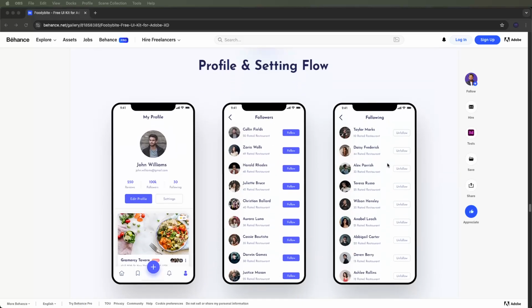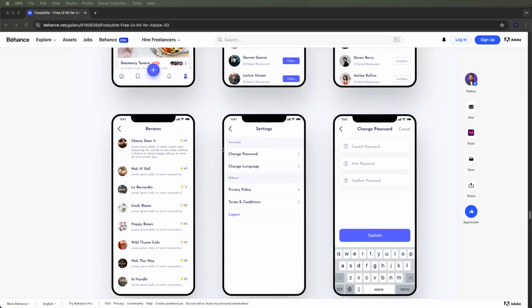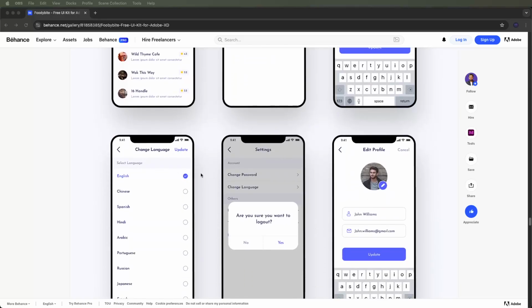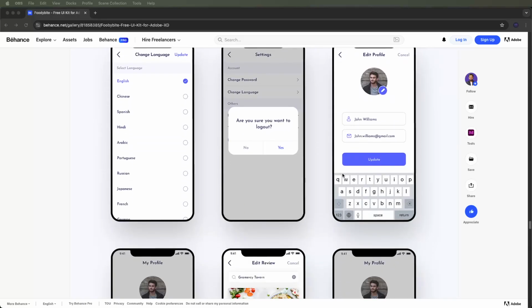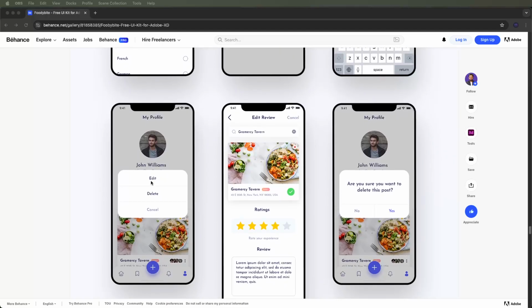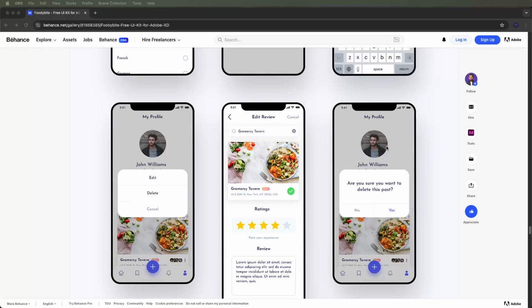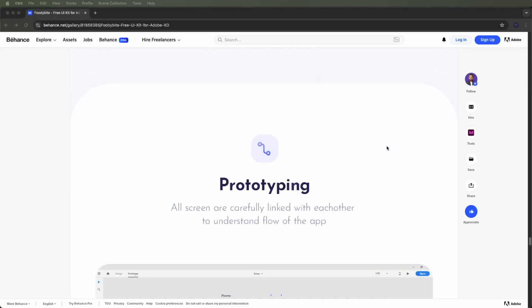And this is the last step, and we need to use the profile and settings flow. You need to edit profile and settings, and show the posted restaurant list, followers and following screens. Then the review screen, settings screen, change password screen. Then change language, settings screens and edit profile screens. Then the edit and delete UI, with pop-ups to edit review. And then in my profile, the 'Are you sure you want to delete this post' pop-ups you need to show.